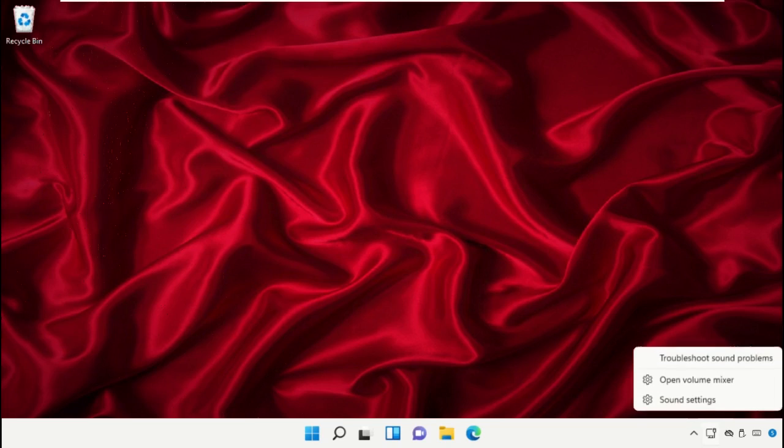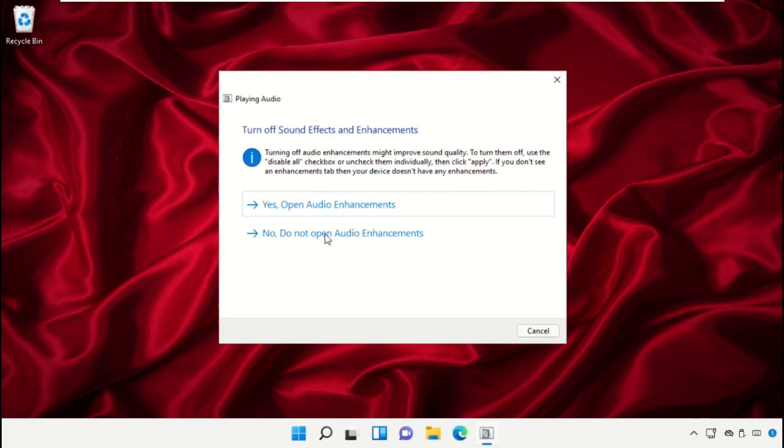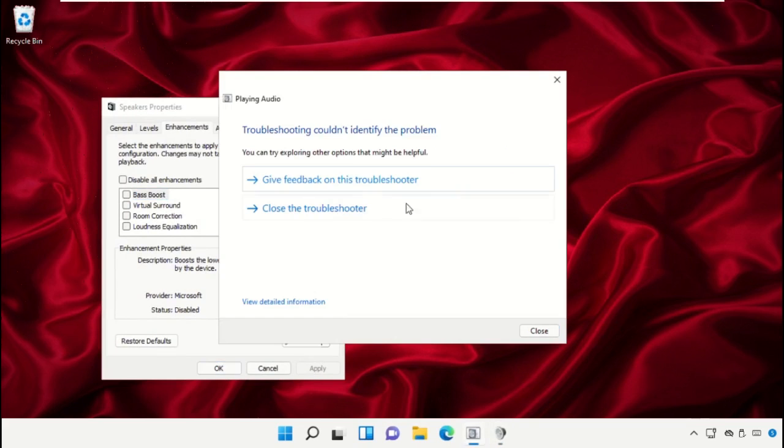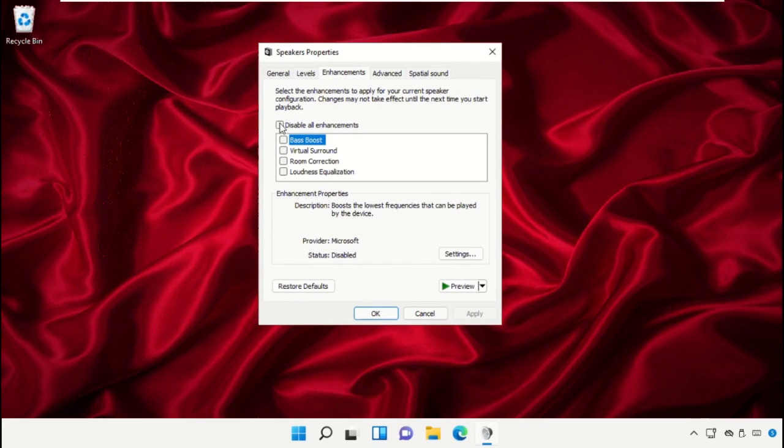Click on this icon, then click on troubleshoot sound settings, then select this one. On speakers properties, check this option, then click on apply and then OK.